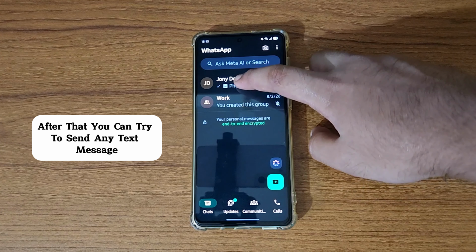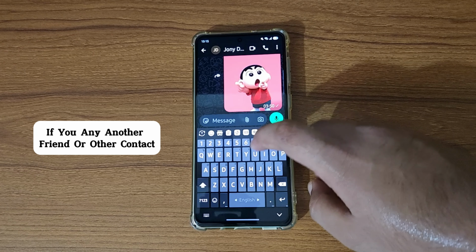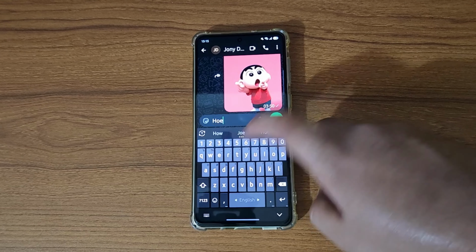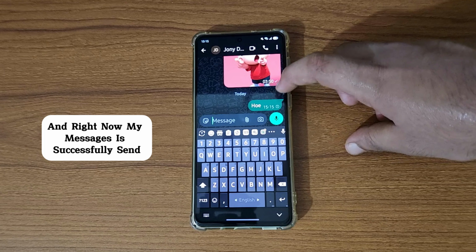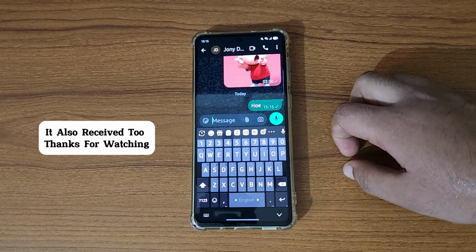After that, you can try to send a text message to a friend or another contact. This time it works. For example, I type anything, then send it. And right now my message is successfully sent. It is also received too.